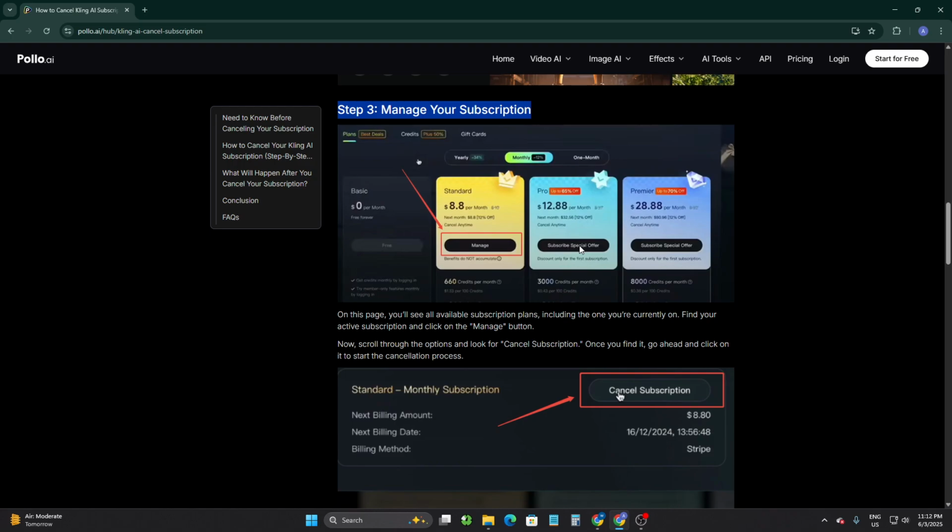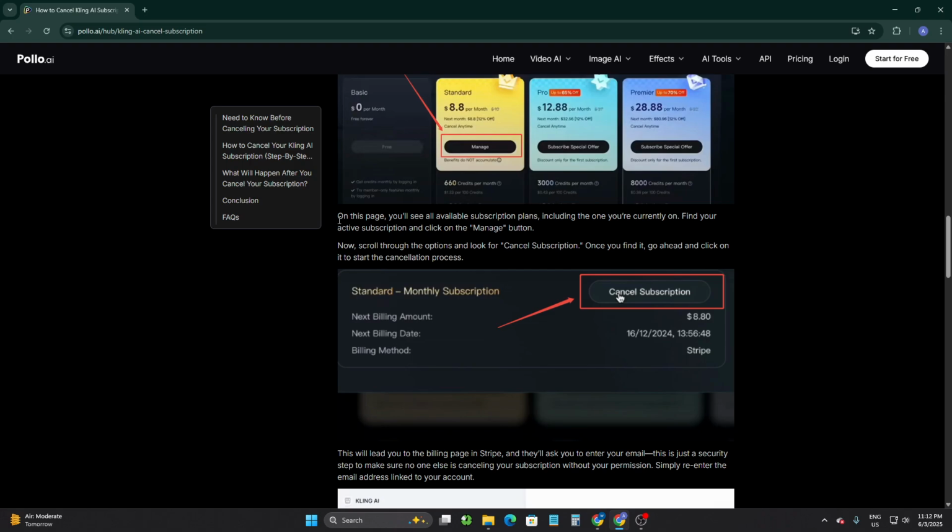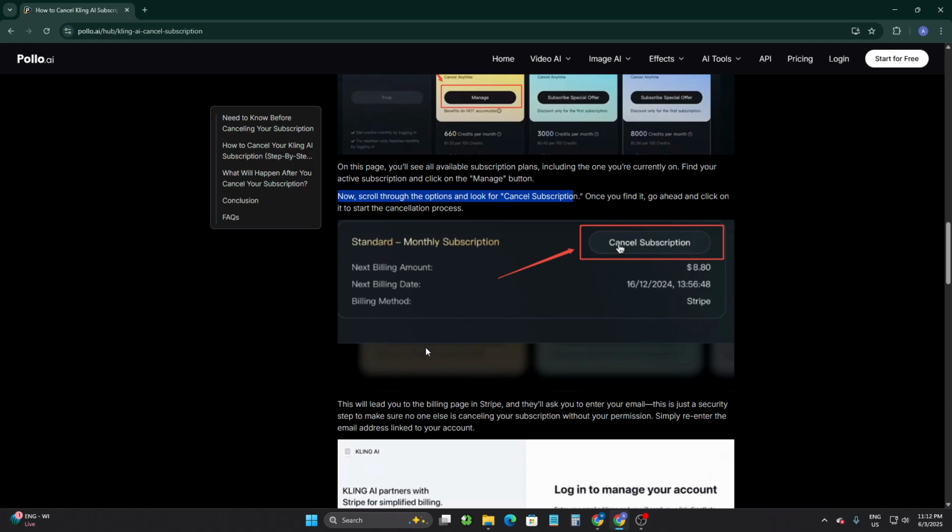You will see a subscribe special offer button or subscribe button. You can find the manage button. Simply click on this manage. Then on this page, you will see all available subscription plans. And after clicking on this manage button, you now scroll through the options and look for cancel subscription. You can find more options here. Now you have to scroll down until you find this cancel subscription button.